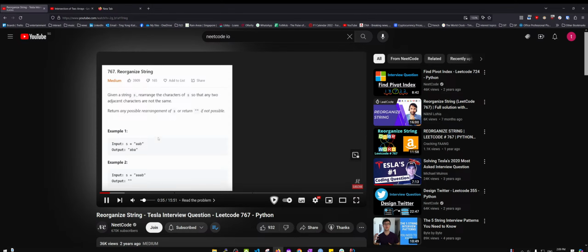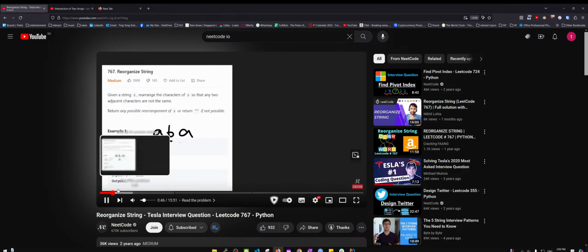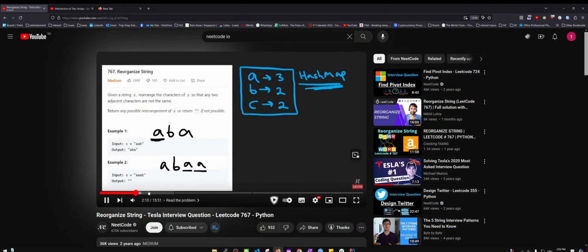So let's look at these examples. So if we had 2 A's and 1 B, that's pretty simple. We'd put an A first, then a B, and then an A. In this case, no two adjacent characters are the same. So we want to use a hash map, but is a hash map going to be enough for us? So how would we rearrange these?